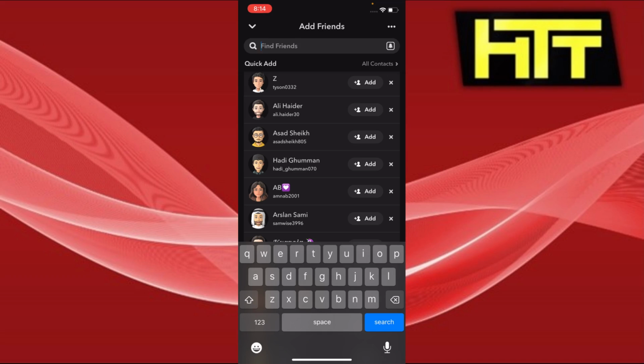So that is that. Or if you really want to add someone and you know them and they will be cool to give you the username, you could always ask for their snap code, and you have the snap code search button on the top right. You could search the snap code. So that is all to it.